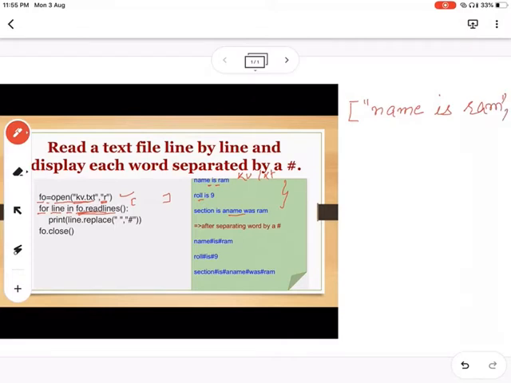And what is the second element? The second element is the second line, and that is roll is 9. And what is the third element? The third element is the third line, and that is section is A. So I'm writing it in short. Okay, now there is nothing.